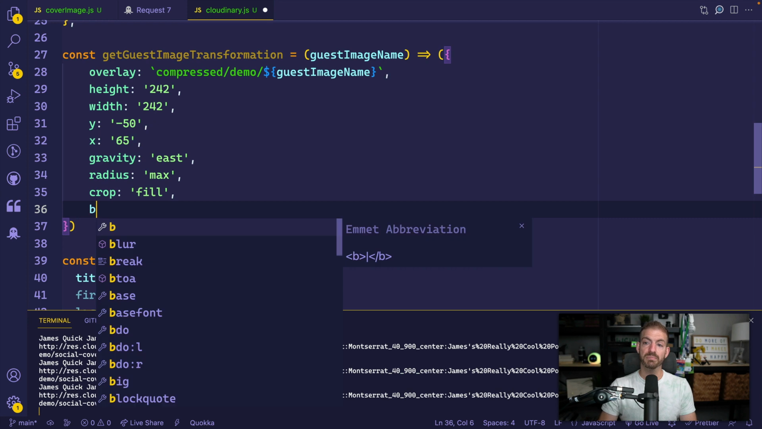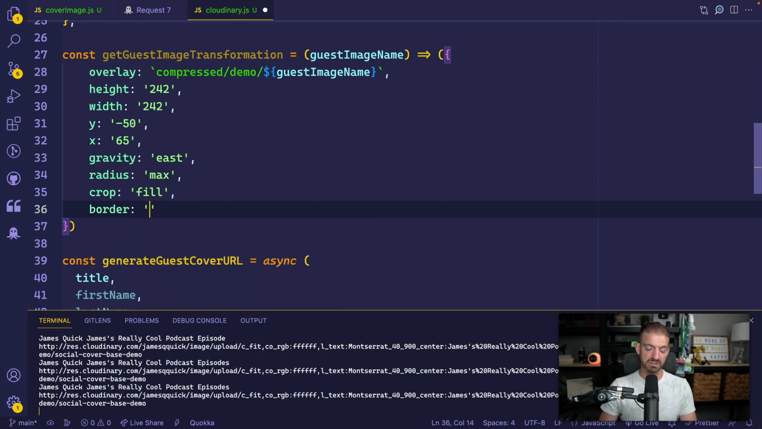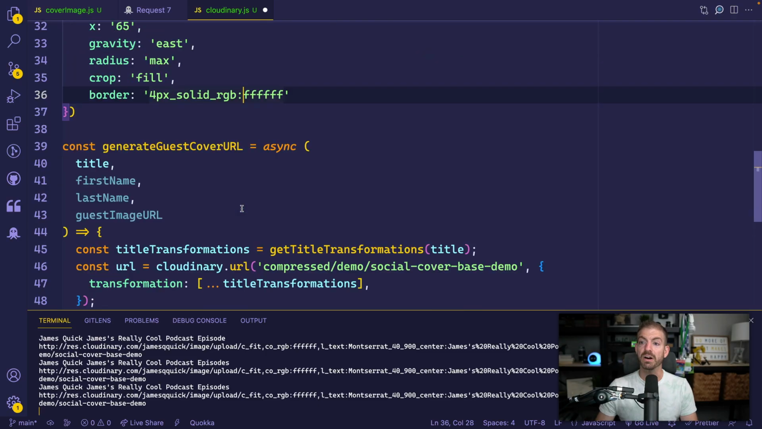And then we want to set the border color. So we're going to set the border in general, 4px solid, and then rgb FFF. Notice this is similar to what you would do in CSS, but this is the syntax for doing this inside of Cloudinary transformations, where you have the width or the thickness of the border, it's solid, and then the color is FFF. Yeah, I think that's it. All right, cool. So that works.